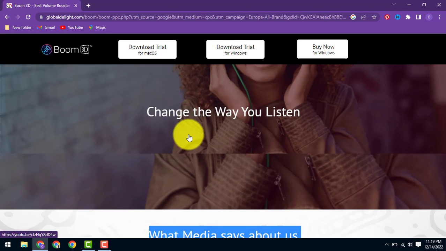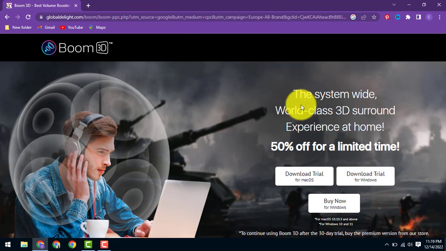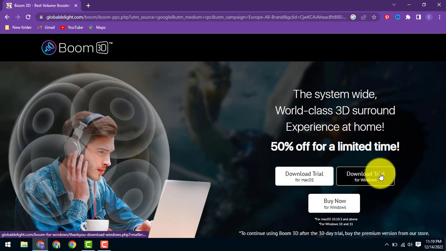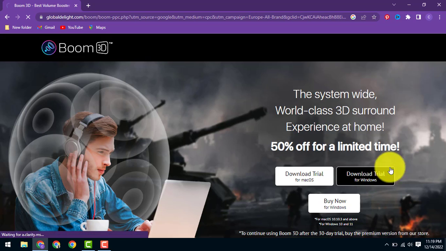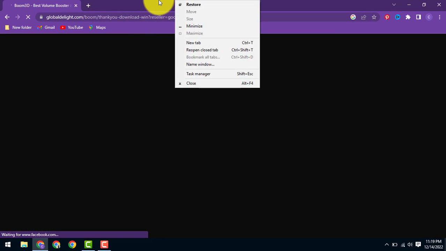Okay, we will try to download the free trial for our Mac or Windows. So I have the Windows operating system, so I will try to download for Windows here. Okay, free trial for our PC. And after that you can see the download has been started. Just wait for a while. You can see the internet connection of my PC is slow.